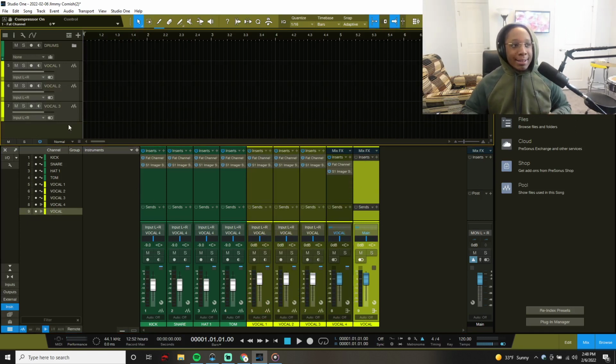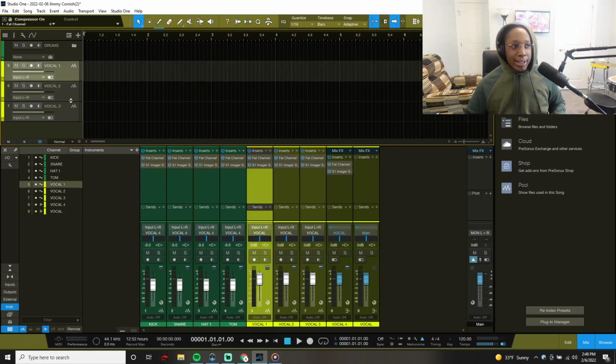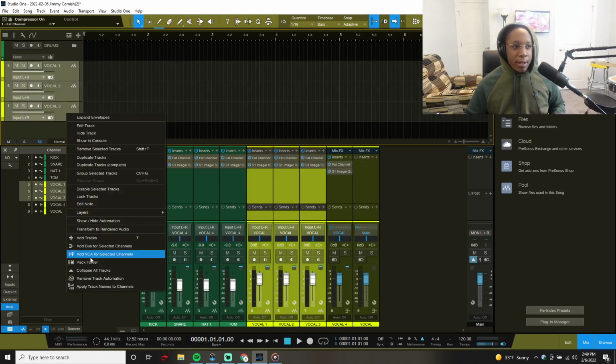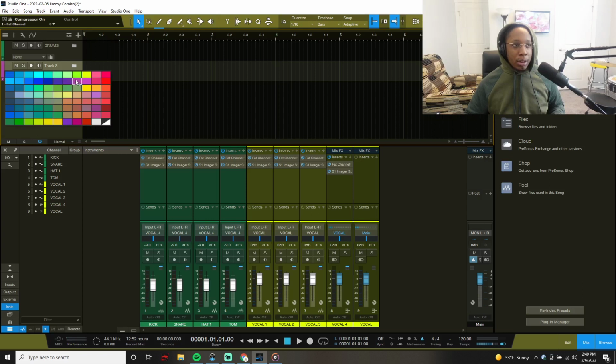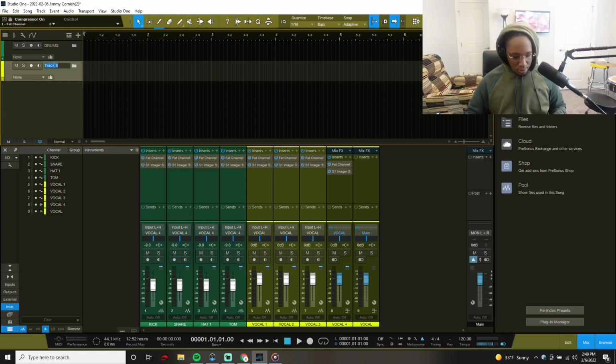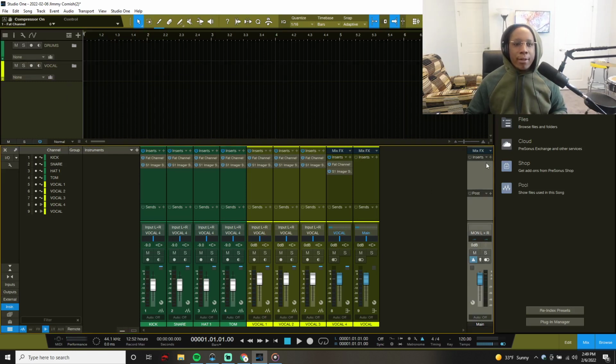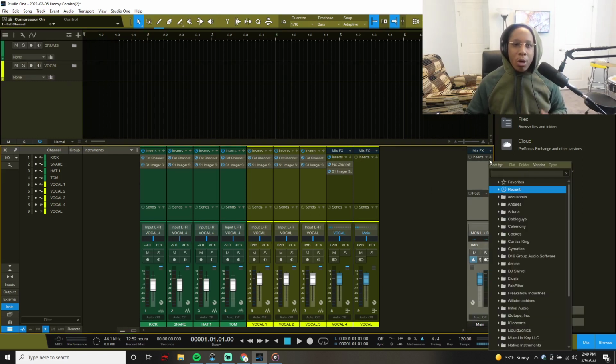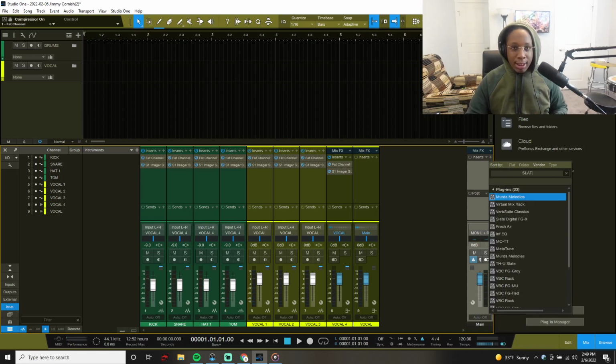So as far as templates go, let's pack this folder again. Shift, pack folder, boom, color code. This is vocal. So I'm not going to go in and do another couple buses and stuff like that. But what you can do, let's store an FX chain, right? On most of my songs, if not all of them, the first thing I'm going to put on there is a Slate Digital Virtual Mix Rack, right?